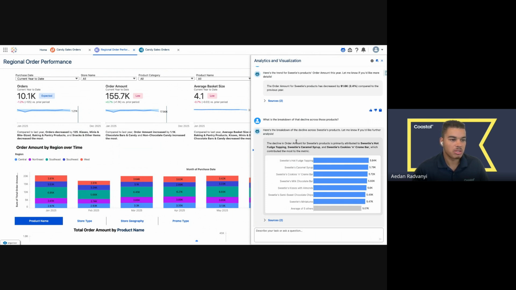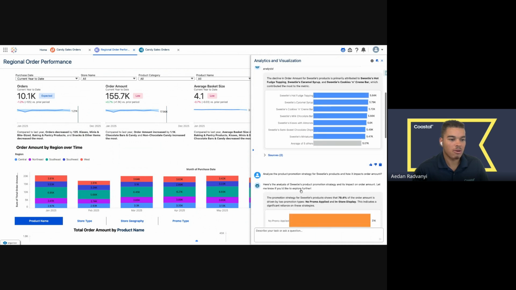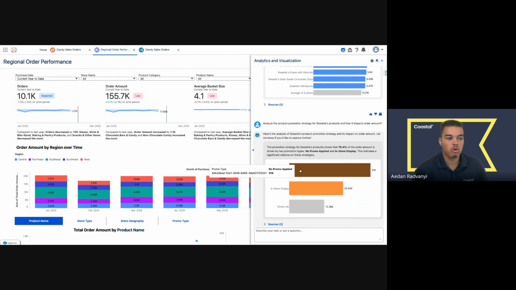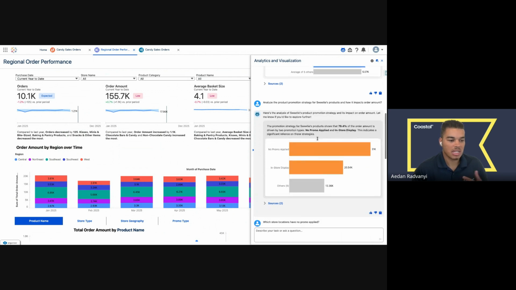So my next question might be something along the lines of, well, how can we analyze the product promotional strategy? Are there different ways that we could potentially be looking at presenting these products? And you'll see here that for almost 80% of Sweeties products, there's no promotion currently applied. That feels like a big gap, something that we should be actioning on. But let's click further into that.